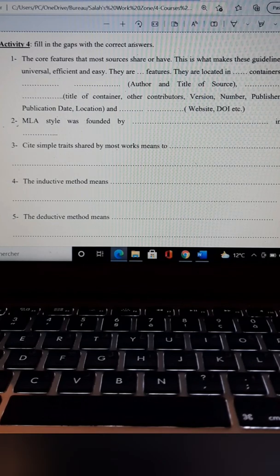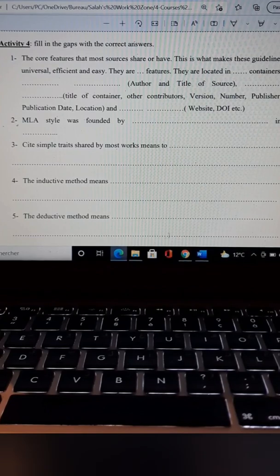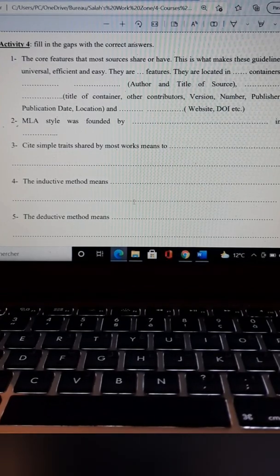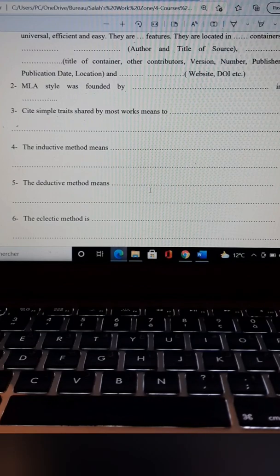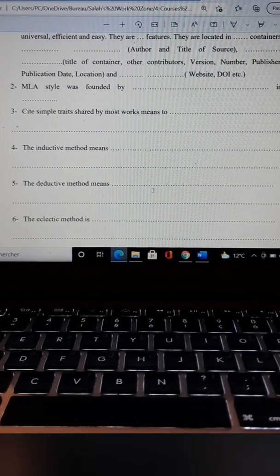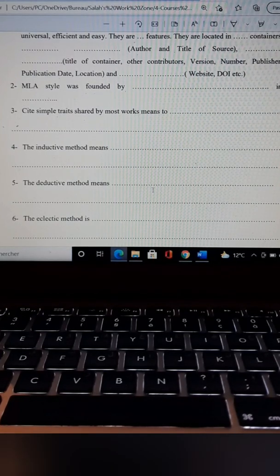After that, I asked you to fill the gaps about the inductive method, the deductive method, and the eclectic method. The inductive method, as I said, starts from the field and then you move to generalization. You start exploring things through scientific observation, then you come up with findings, and then you generalize. So you move from the specific to the general.